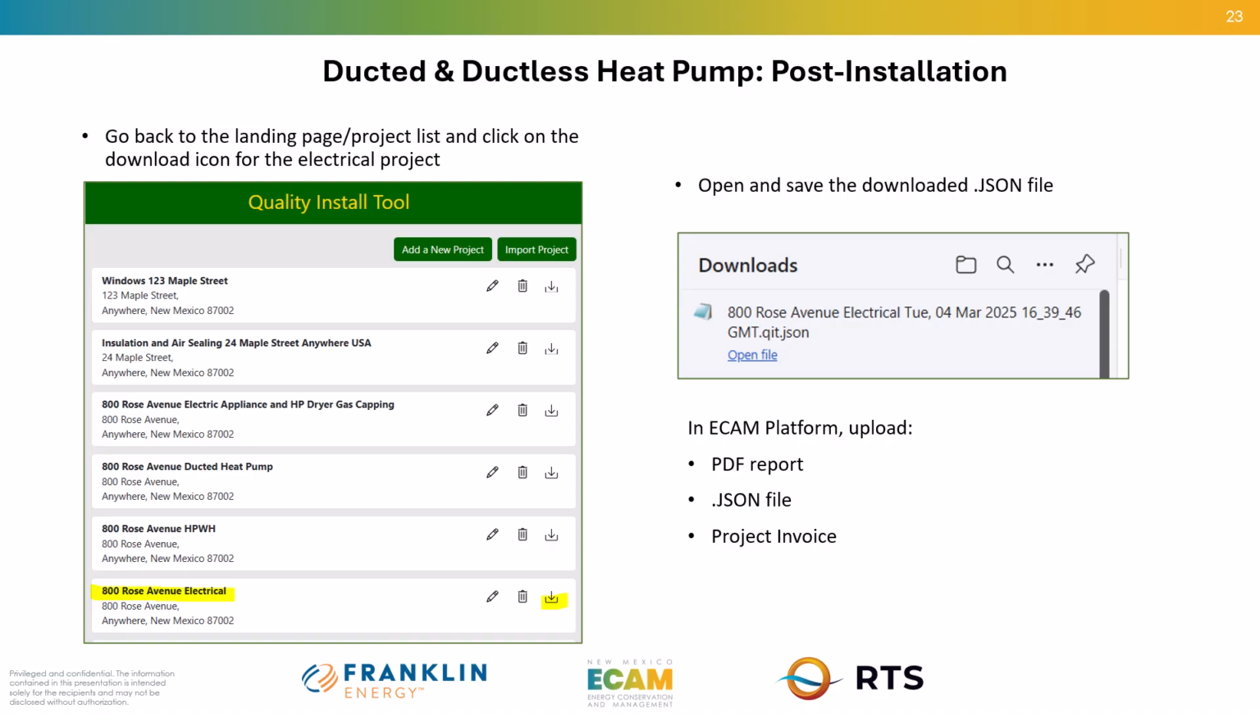Now you will go back to the landing page or project list and select the download icon. Open and save the downloaded JSON file. Finally, upload the PDF report, JSON file, and the project invoice to the ECAM platform.